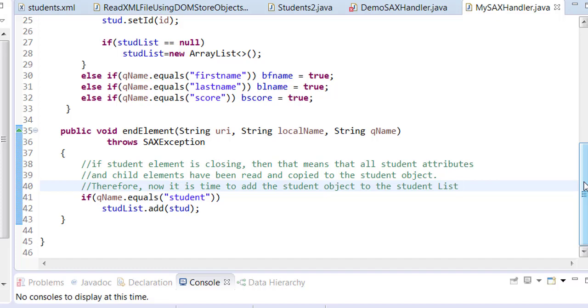Now you may be wondering, well, we never copied first name, last name, and score. We only copied the ID number. And the answer to that question is we have not yet written the characters method, which we're going to write next, which runs before the endElement method. So startElement runs, then characters runs, then endElement runs. And it is the characters method that reads the contents.